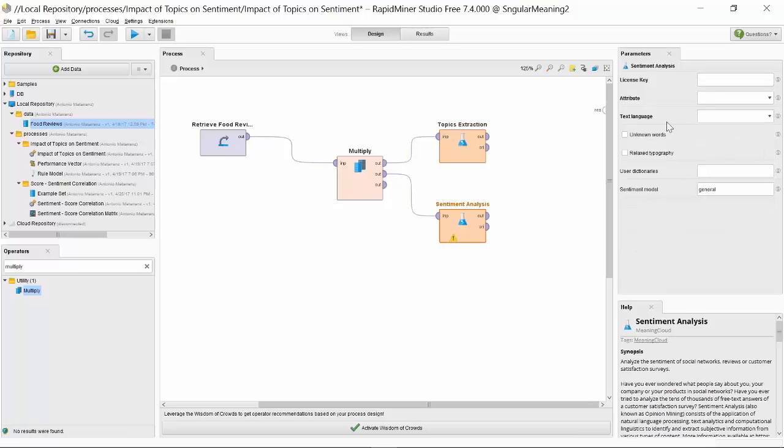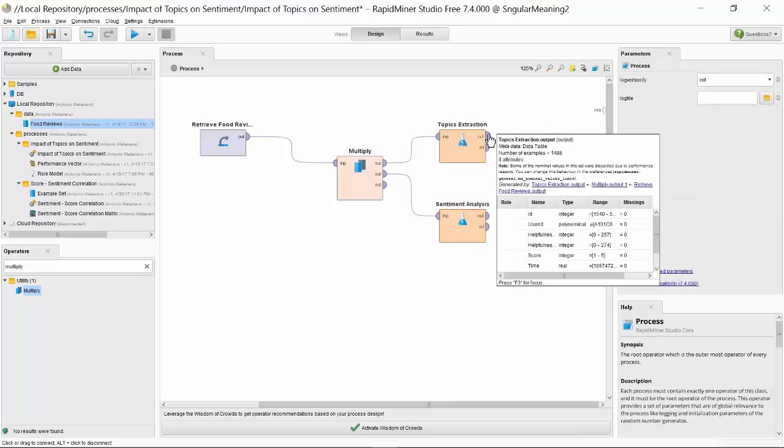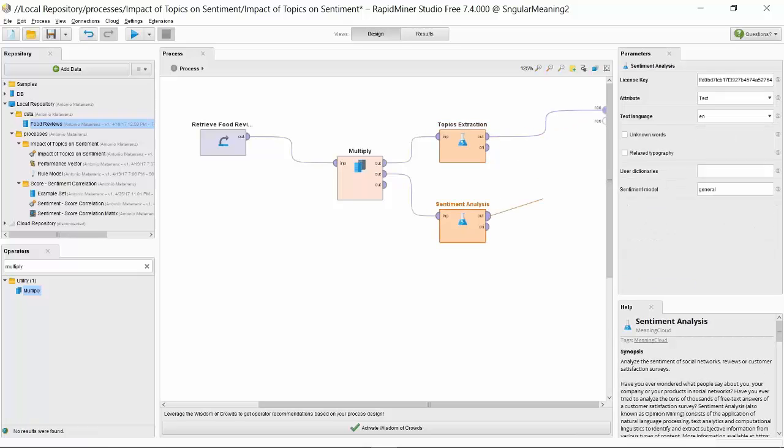And the same for sentiment analysis, my key. Again, we will be analyzing the text attribute, English language again. And what I'm going to do now is to connect the output of the operators to the output of the workflow, okay, so that we can visualize the results.